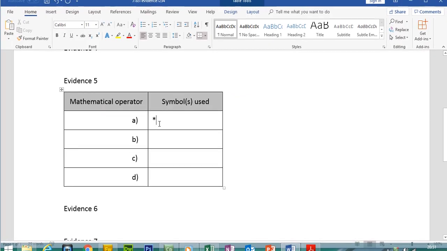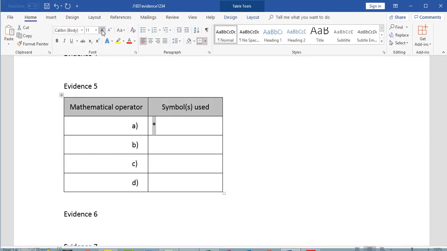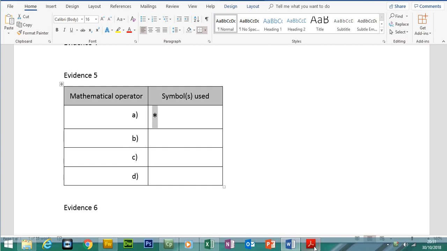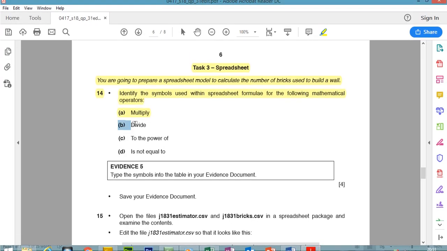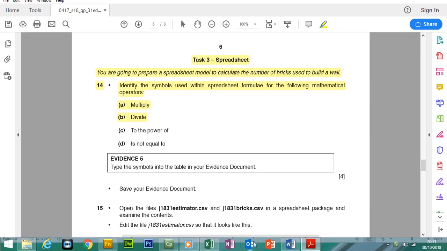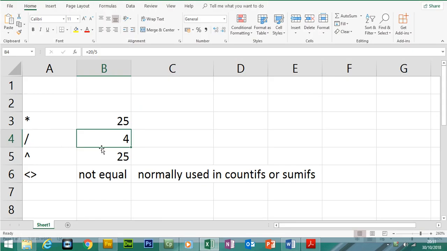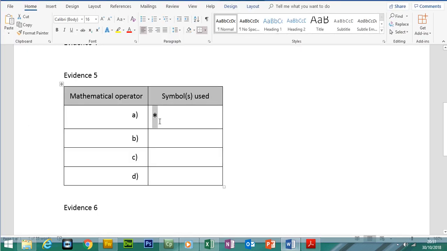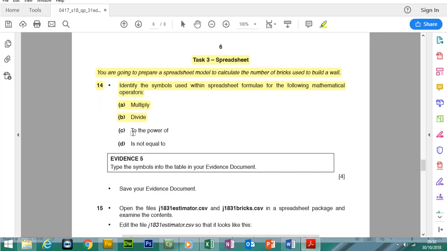To multiply, if I go to my example here, we use the little star or asterisk. For example, equal 5 times 5 will give you 25. So what we need to do is to type the symbols into the table, into your evidence document. I've already typed in the asterisk. I can make it a little bit bigger. To divide, we use the slash, as you can see. So 20 divided by 5 gives us 4. Let me just type in the slash. Oops, that's not the slash.